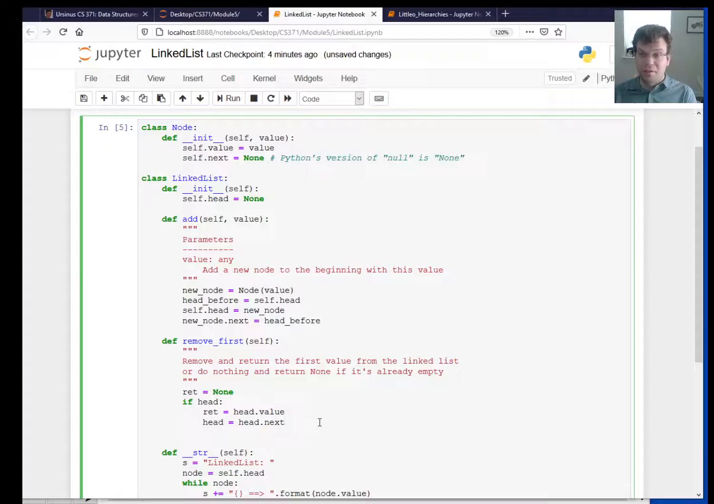And because I'm not doing explicit memory management in Python, I don't have to delete the old head. Something called the garbage collector will clean it up for me. So unlike C++, I don't actually have to delete the old head. It'll be taken care of.